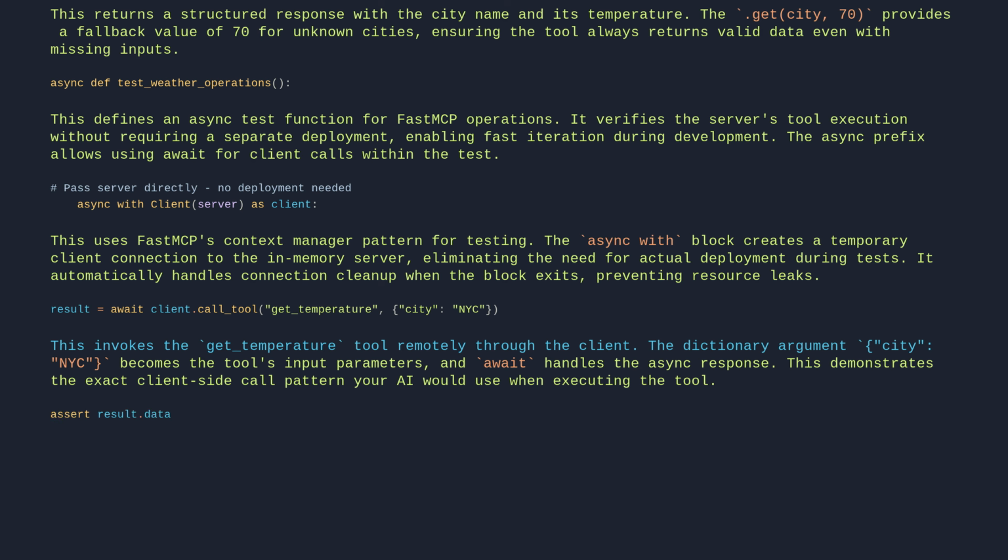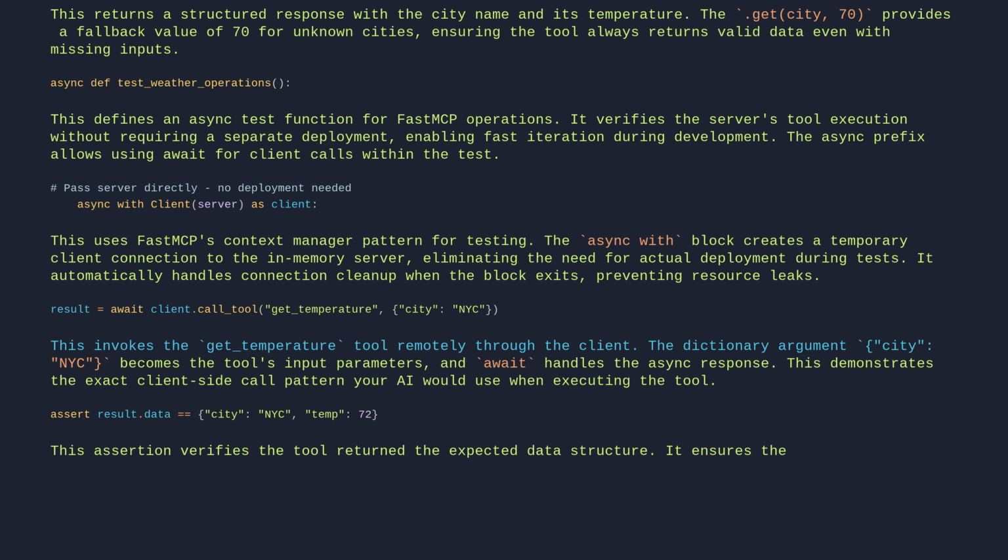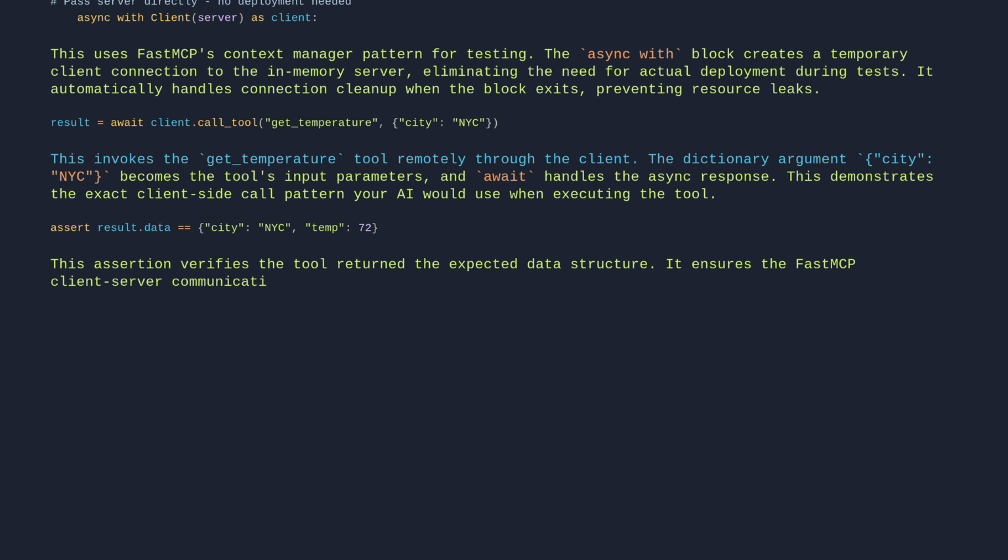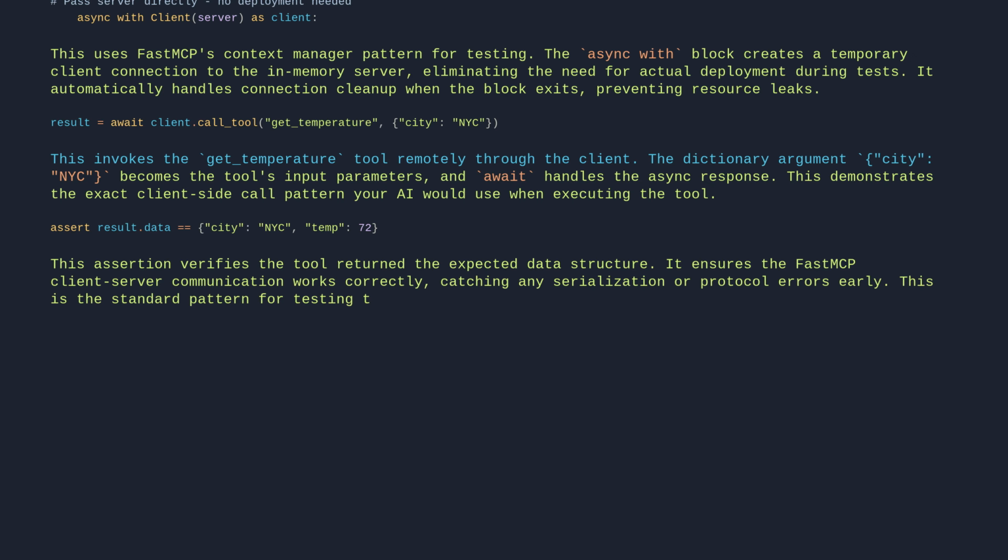assert result.data == {"city": "NYC", "temp": 72}. This assertion verifies the tool returned the expected data structure. It ensures the FastMCP client-server communication works correctly, catching any serialization or protocol errors early. This is the standard pattern for testing tool outputs in MCP systems.